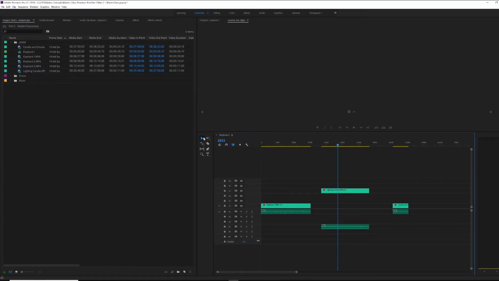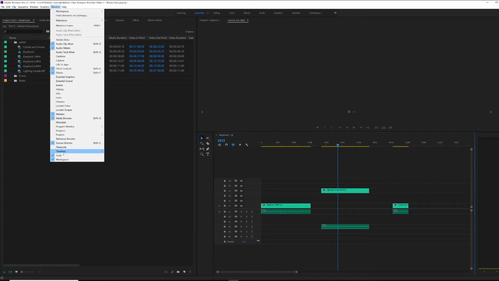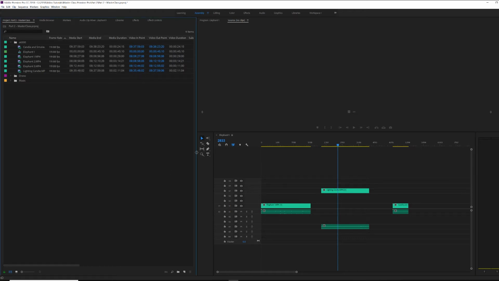So the next thing we're going to be going over is the timeline and sequence editing tools and little tips and tricks to kind of speed up the editing process when you're working in your sequence. So the first thing to mention is that if you do not see these editing tools over here, please come up to Window, come down and make sure Tools is selected. And you should see these icons.